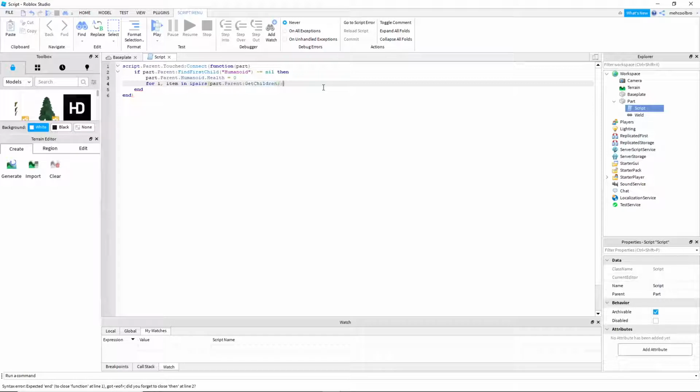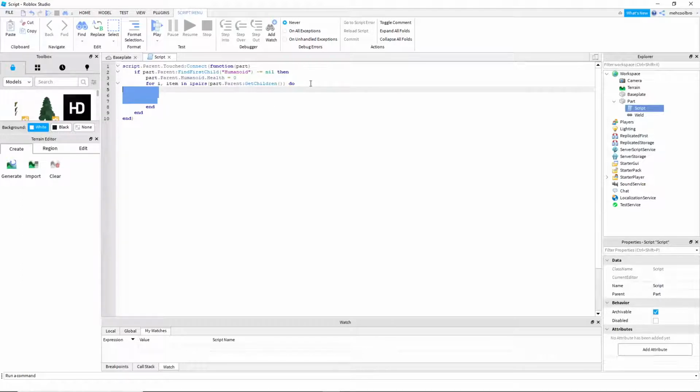What this will do is the code inside here will run once for every item that is inside of the character of the player that touches it. It will run once for everything, and for the part that it's running for, that part will be the item. That's what item will be.